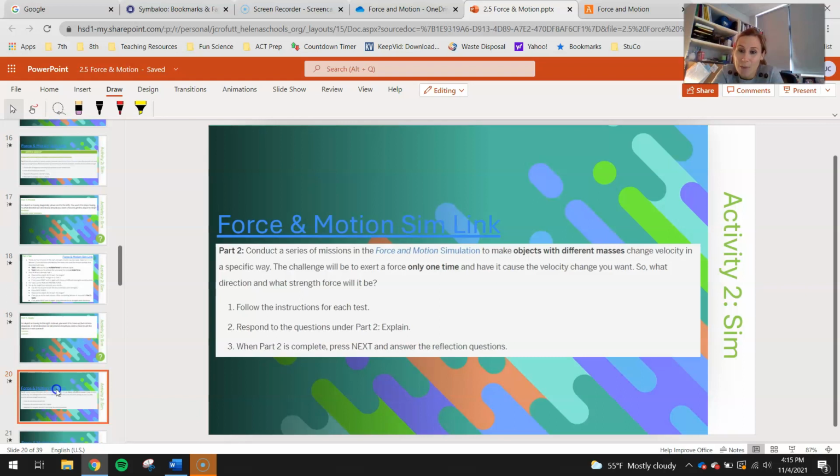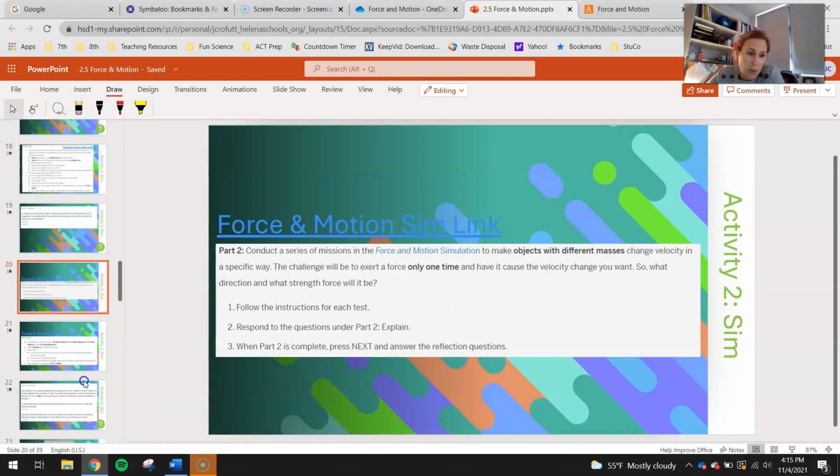Okay, moving on to part 2, conduct a series of missions in the force and motion simulation to make objects with different masses change velocity in a specific way. The challenge will be to exert a force only 1 time and have it cause the velocity change you want. So what direction and what strength force will it be? So this is a little bit of a review on mass. Follow the instructions for each test, respond to the question on part 2, explain, and then answer your reflection questions.